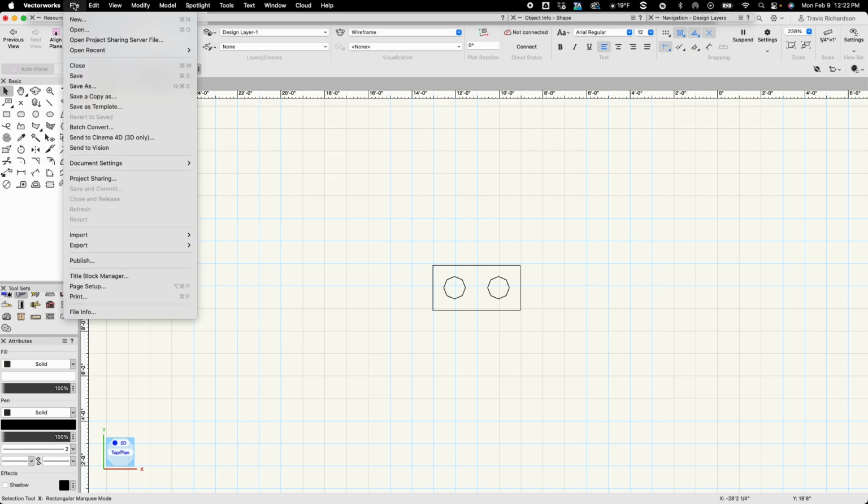Moving over, we have File. This is the usual thing: new files, open files, save as, etc. Import, export. But we're going to come down to Document Settings and then go into Units.